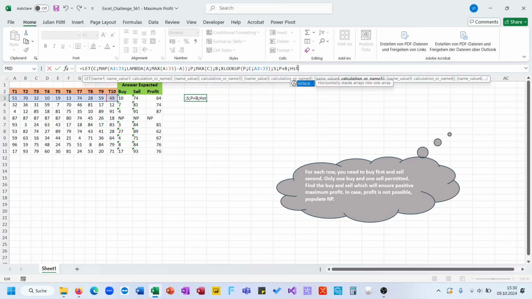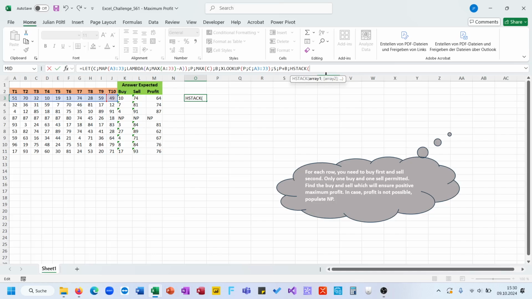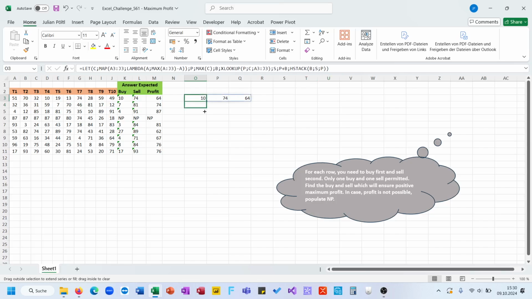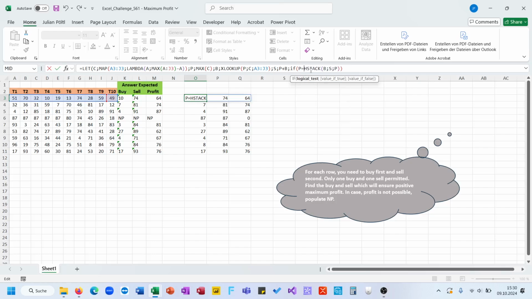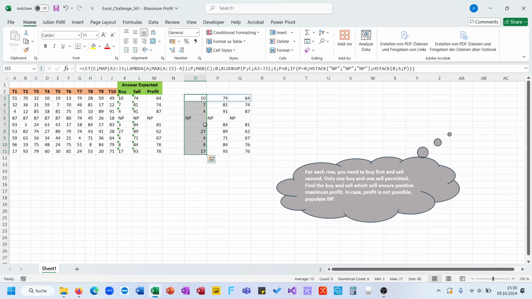So, and now we could HSTACK this. So first buy, sell, profit, and we can beautifully track this down. Here with this we could determine, for example, if profit is 0, then NP, or HSTACK NP, NP, NP. Otherwise, here's something missing. Otherwise this, close the brackets, and when we track this now down, it's as it should be.